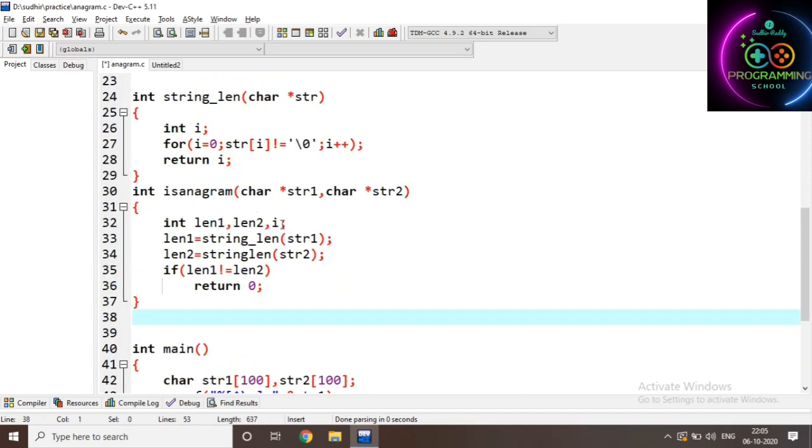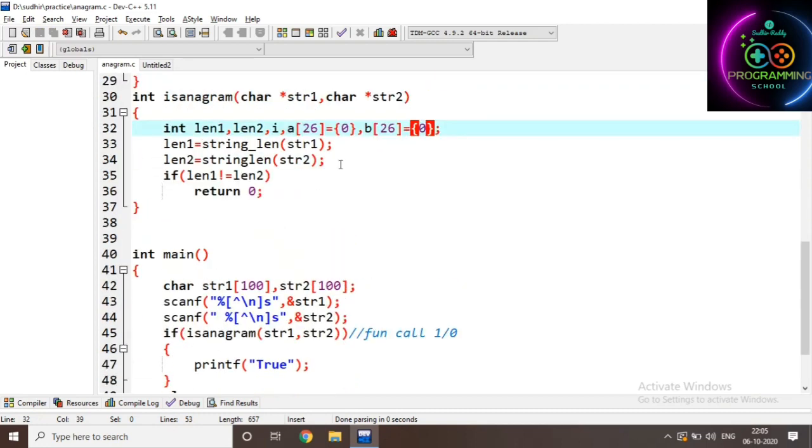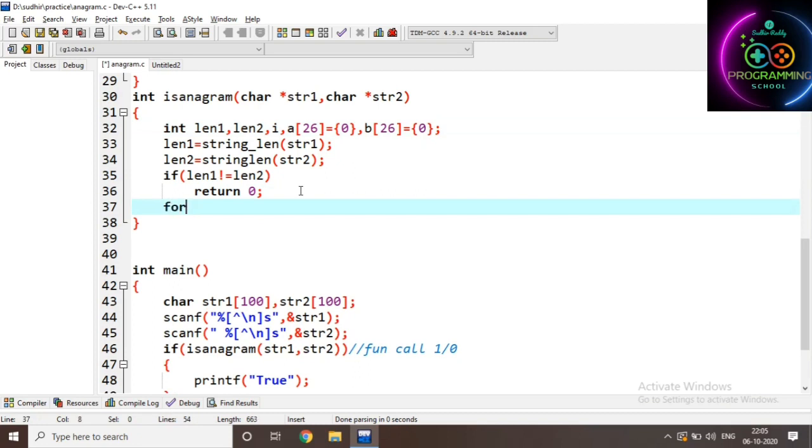I am going to take here a of 26 is equal to 0, comma b of 26 is equal to 0. I am going to take like this. That means all the 26 become 0 first of all. Now for i is equal to 0, I am going to write a loop on string 1 here. i is less than length 1, that's why I am writing length 1, i plus plus.